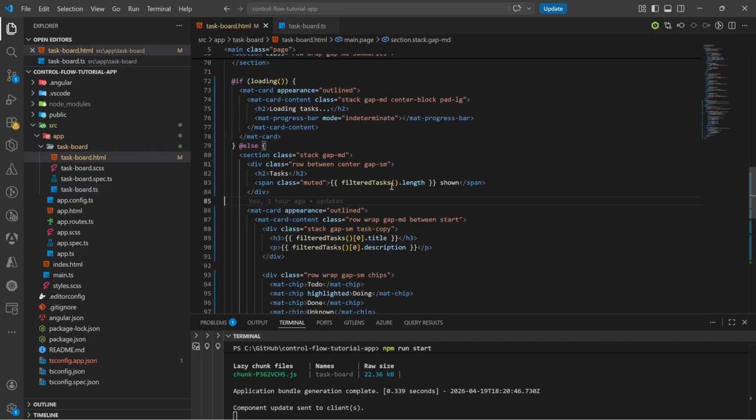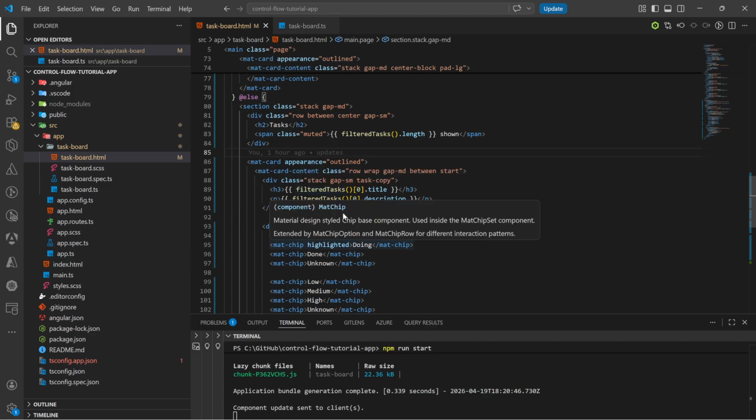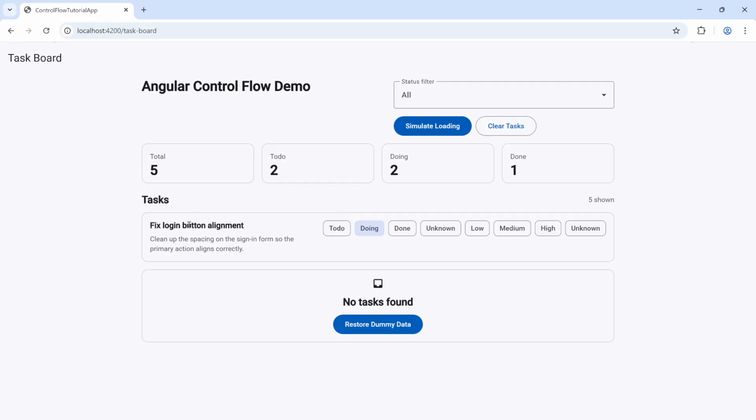All right, so we need to actually render this with our @for, and again Angular already had loops, and the question is not whether Angular can render a list, the question is what has changed, right? And the big change is that list rendering now feels more direct, and tracking is part of the syntax itself. So on this page, the clearest example is the task list. Each task card is represented by one visual unit.